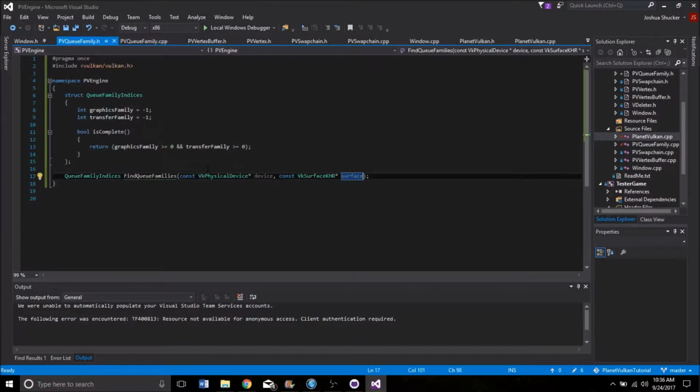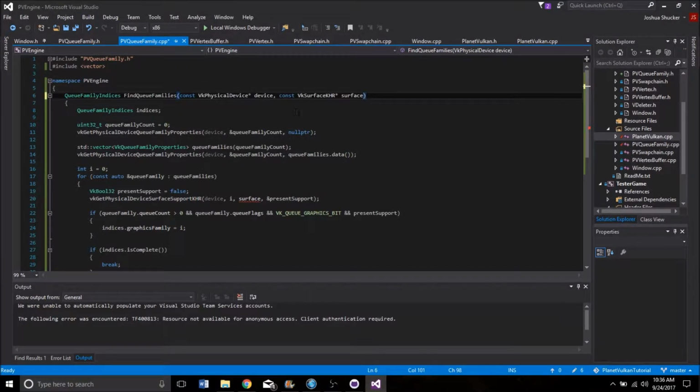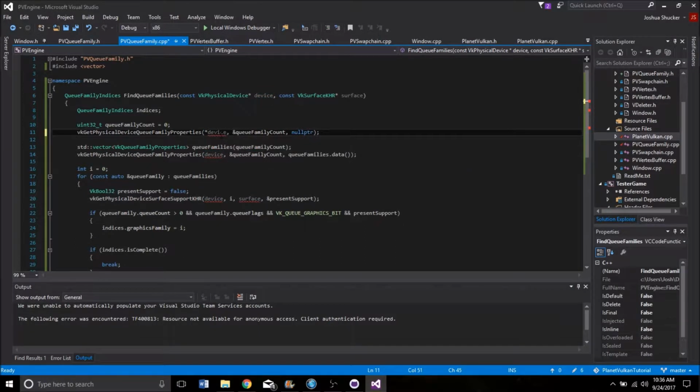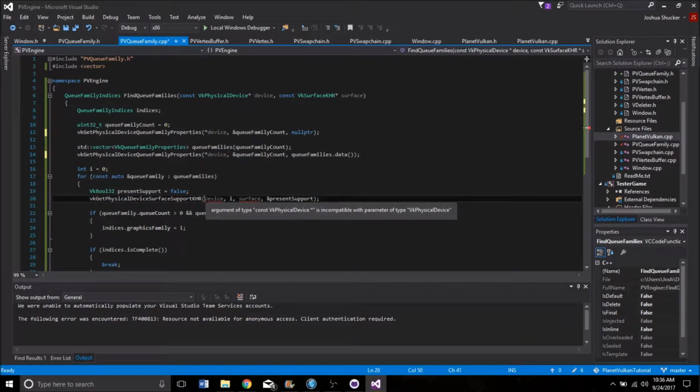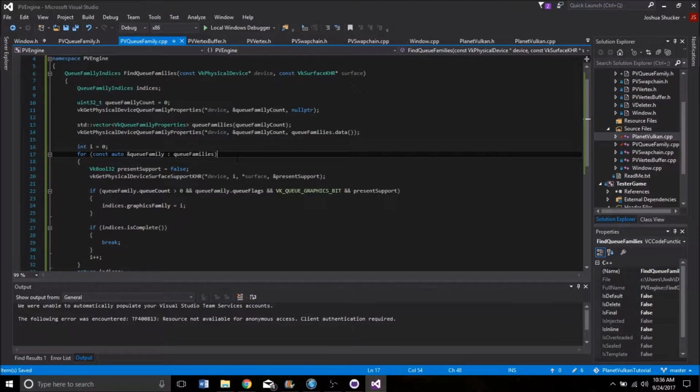Oh, of course. That's why it's still not recognizing these. The definition and the declaration need to match. There we go. And for any spot here where it says device, we're going to need to change that to a dereferenced pointer, because it needs to get the object at that pointer. There we go. That looks a lot better.